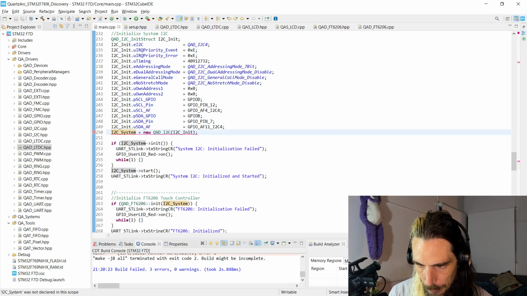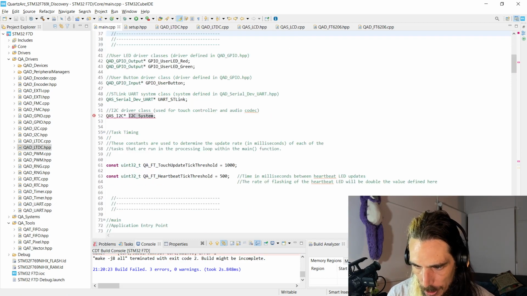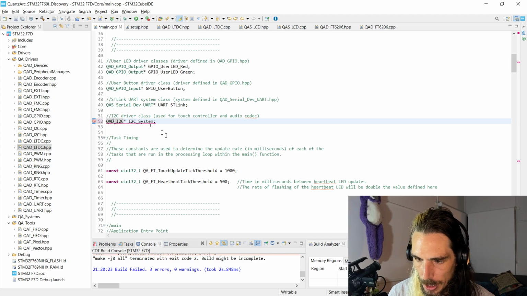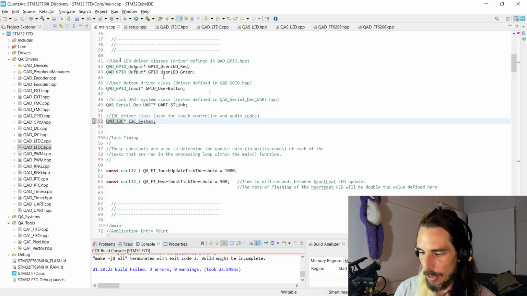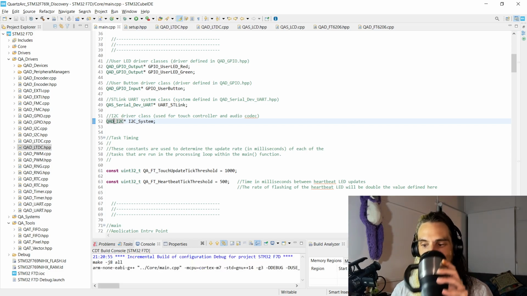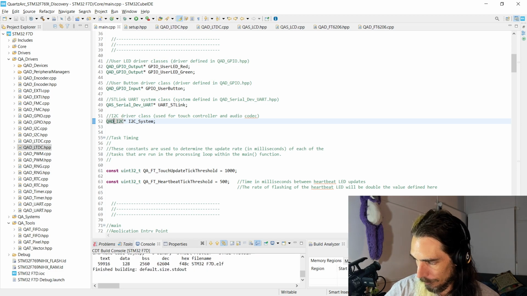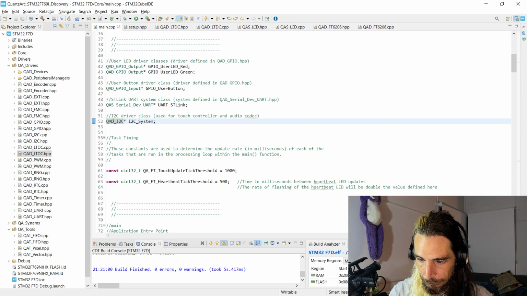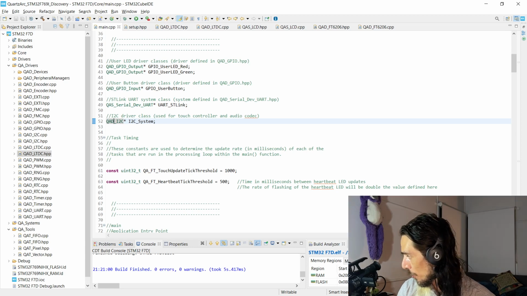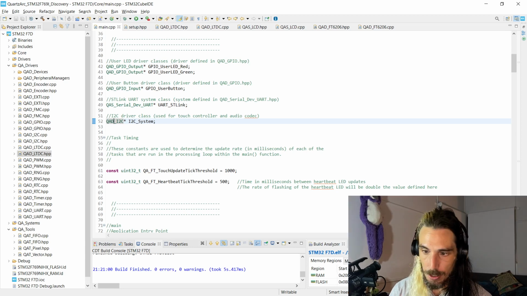So, telling me that's not what I called it. Oh, that should be a QAD because it's a driver. That will be why we have that error. All right. Let's get that dumped onto our device.